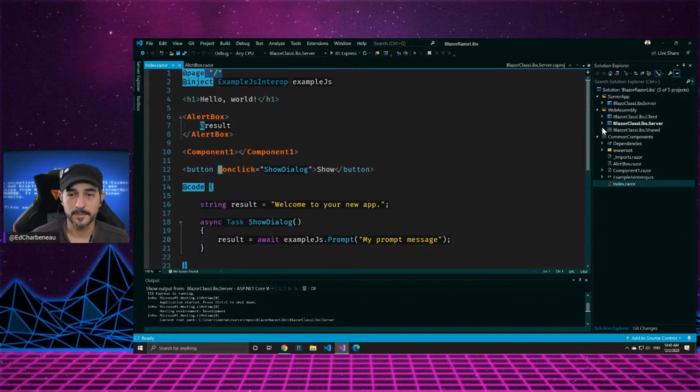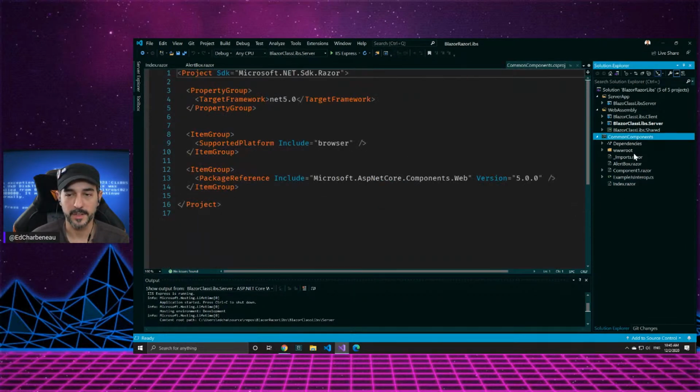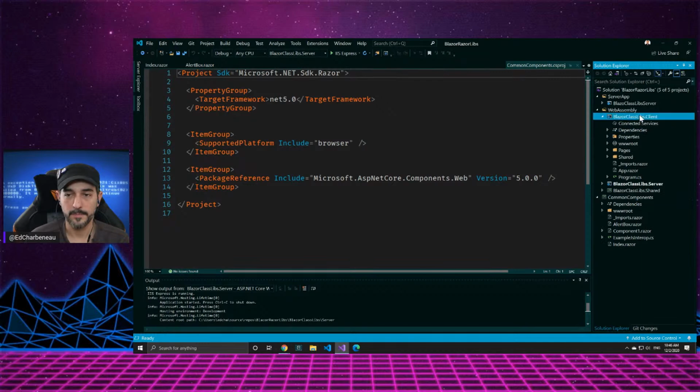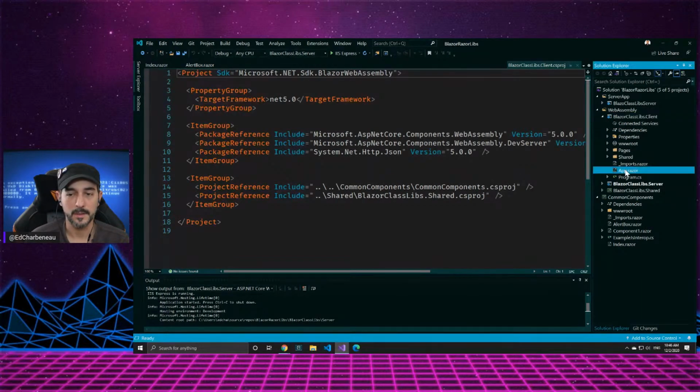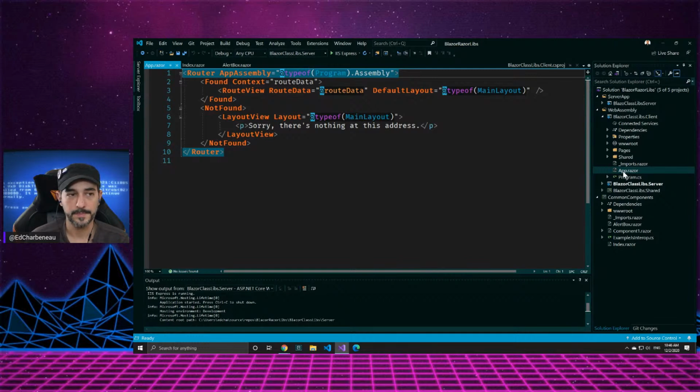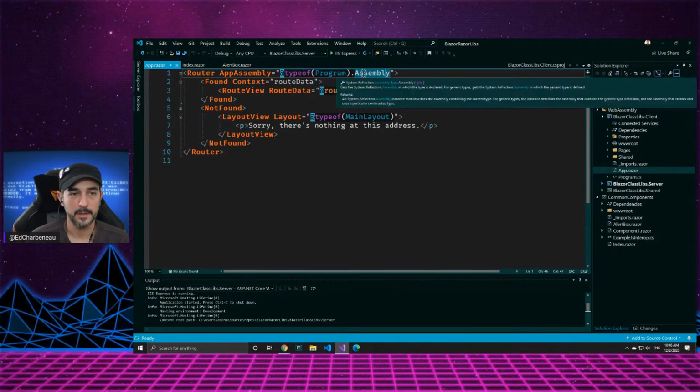So how do we fix that? Because this is actually a real thing that we can do. We can put our index page, even though it has a route, in our shared class library here, and we can actually route to it. So I'm going to open my client library, and in my App.razor, you can see I have a router that is looking at App assembly, and it says typeof Program, and if you look at the signature here, it actually wants a System.Reflection.Assembly.